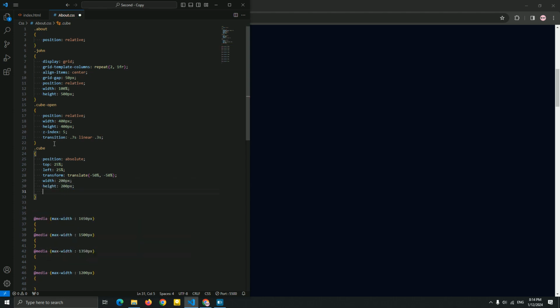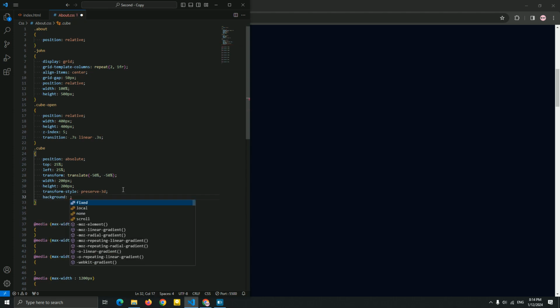Now let me add a transform style, because I want a 3D cube. So we need to add a transform style for this cube. I just add this transform style, and we're going to add the animation after we create the cube. So for now, let me just add the background, and let me add this transition for this, guys.